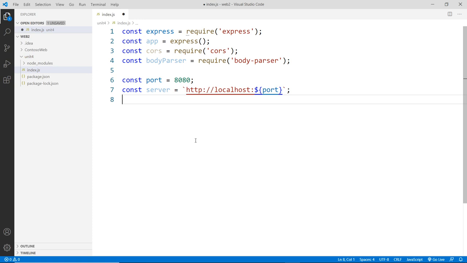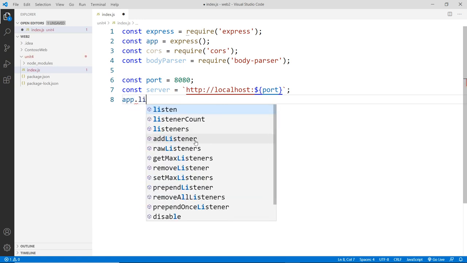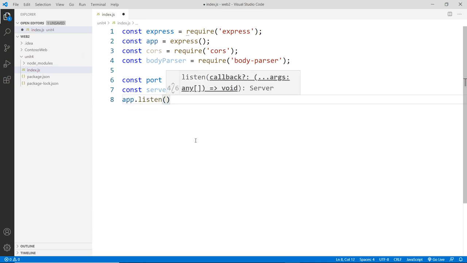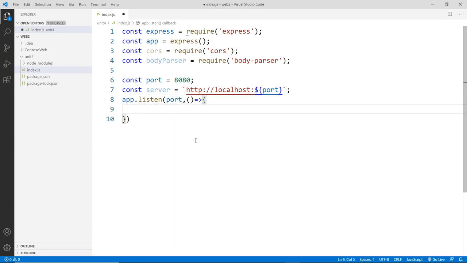And you can run the server right now. You can say app.listen and listen to the port number. And then the second part is an anonymous function where you can put some information. You can put curly braces like this, or if it's just one single line, you can just put it right here in the console.